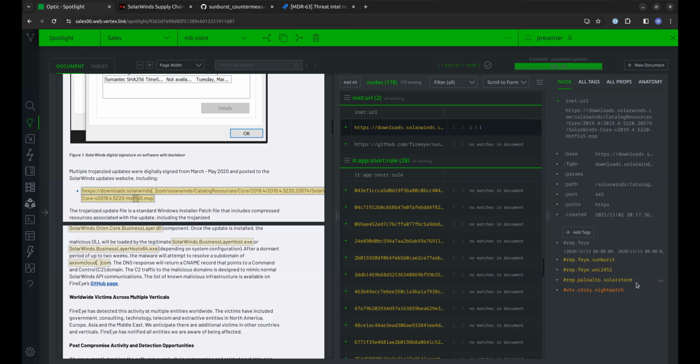However, if this is something that's kind of percolating up through the production level, I might also see other tags like rep Palo Alto Solar Storm. And maybe that's something from a Palo Alto blog that my colleague was working on, where they noted that this URL is associated with what they're calling Solar Storm, just their name for the same set of activities. So tags can be a way to keep track of those third-party assessments, also our own assessments.